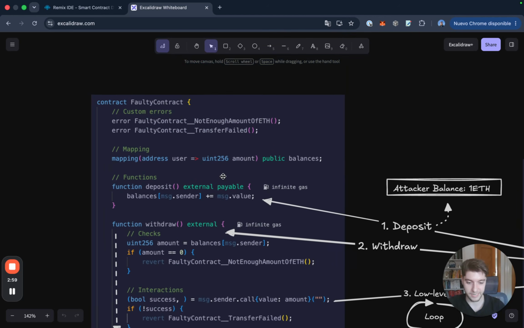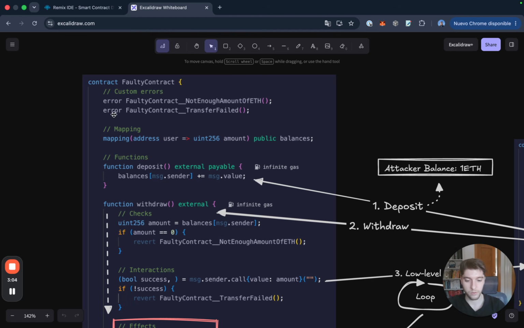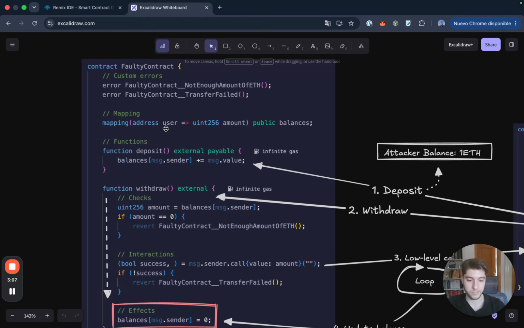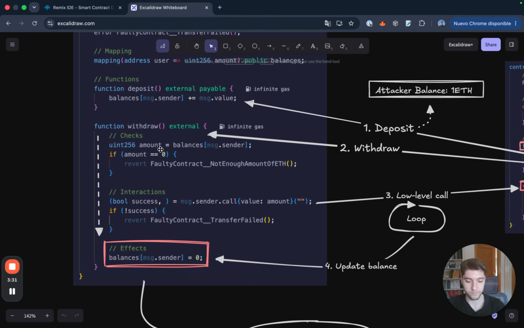Let's actually try to understand this code a little bit. This is a contract called FaultyContract. We've got a couple of errors, and a mapping that maps the address of a user to the amount of balance they have inside of the contract, which we've called balances. Then we have two functions inside of this contract. We've got the deposit function, which is an external payable function, and it updates the balance of the msg.sender inside of this mapping and adds the value that the user deposits by calling the deposit function. And then we have the withdraw function, which is the reentrant function in this smart contract.